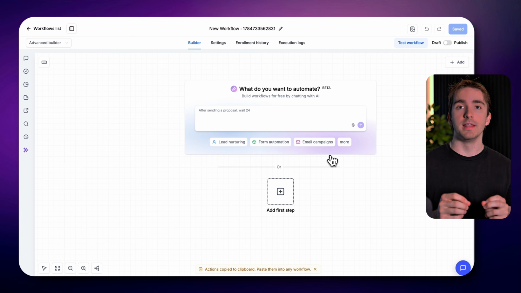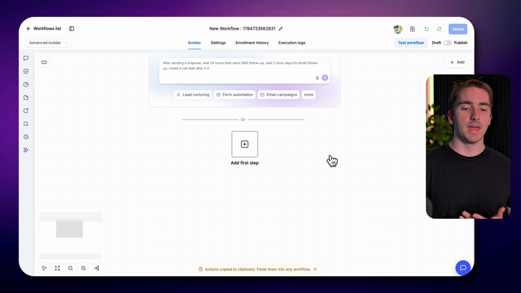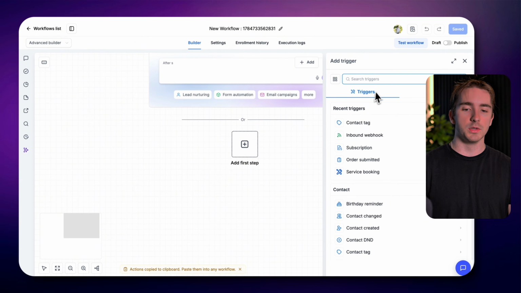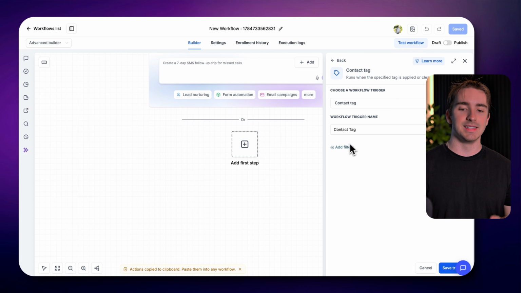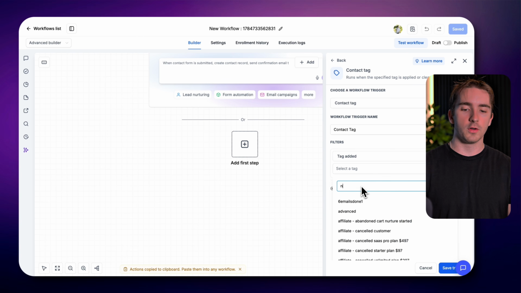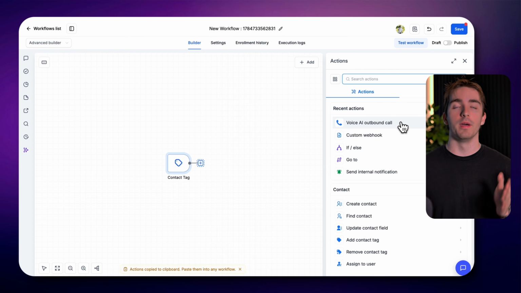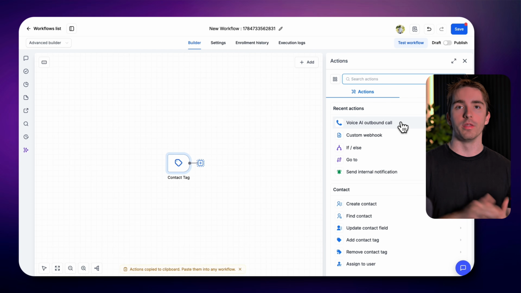The last part of getting the most out of this voice AI agent is creating a workflow to actually do the outbound call. So the way that we're going to do that is with a simple trigger and action. So we'll do, for an example, when a contact is tagged as, let's say, new user, then as soon as that happens, we can trigger a voice AI outbound call. We can pick the agent, and that's literally all you have to do. So whenever someone gets tagged, it will call them and make sure that they get set up on the platform.